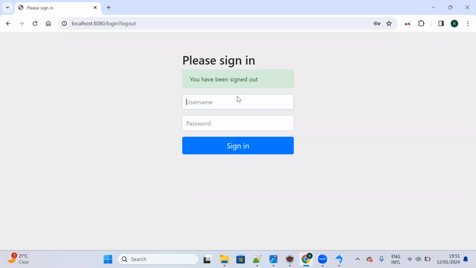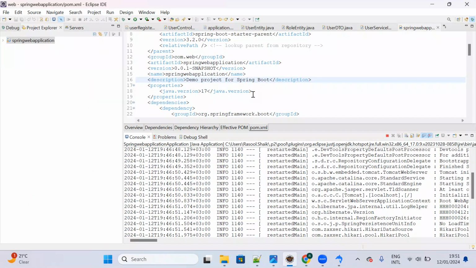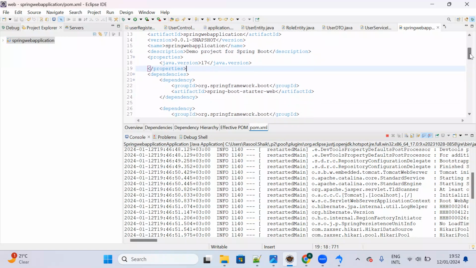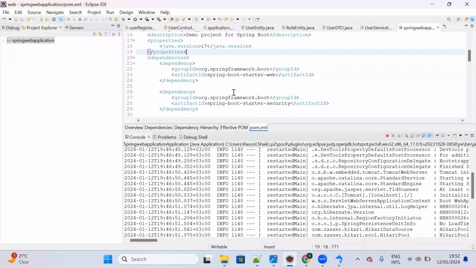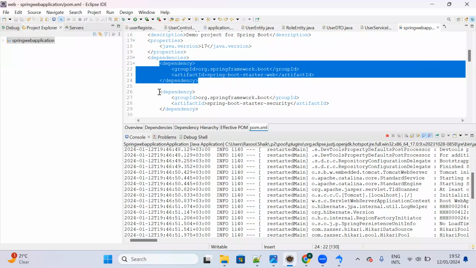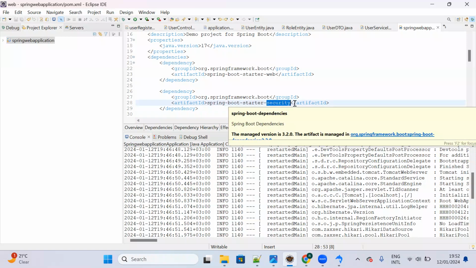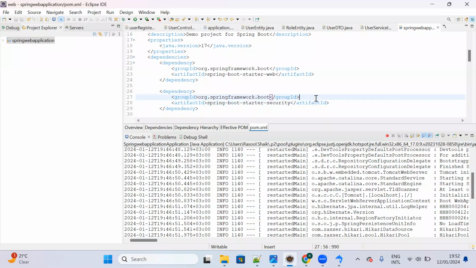It's very simple, guys. Enabling Spring Security in our Spring Boot application is very easy. You have to go to the pom.xml and add the Spring Security starter dependency. Just copy any one of the starter dependencies, paste it here and change it to security. So the spring-boot-starter-security dependency we need to add, and then update your project.